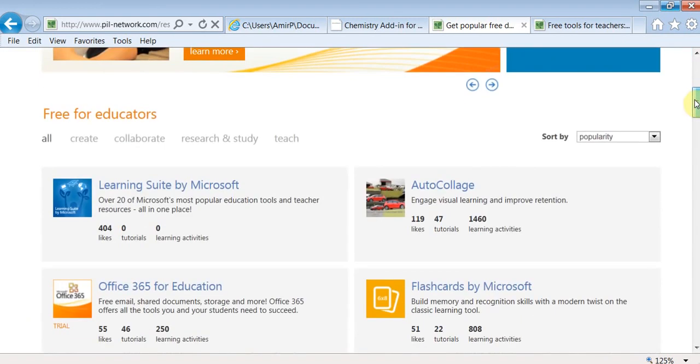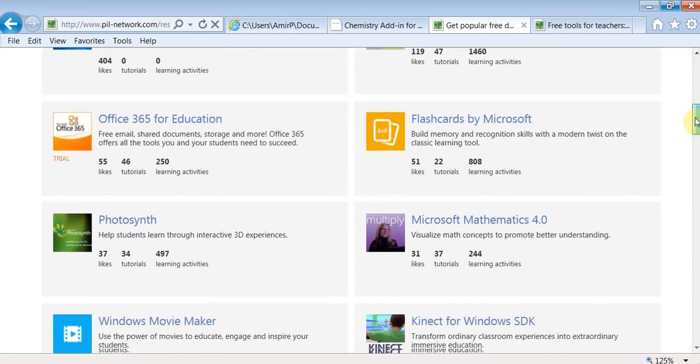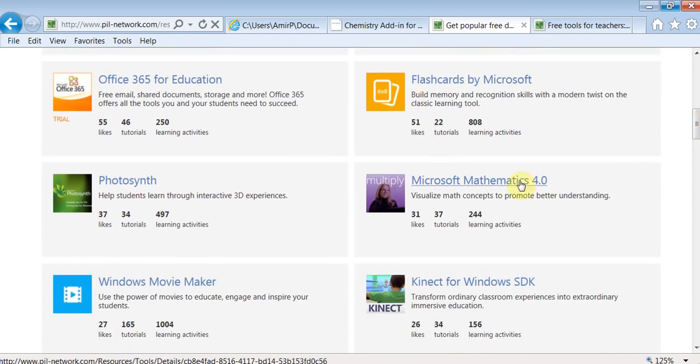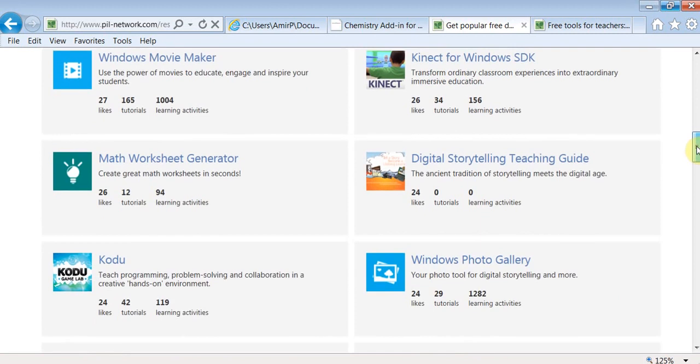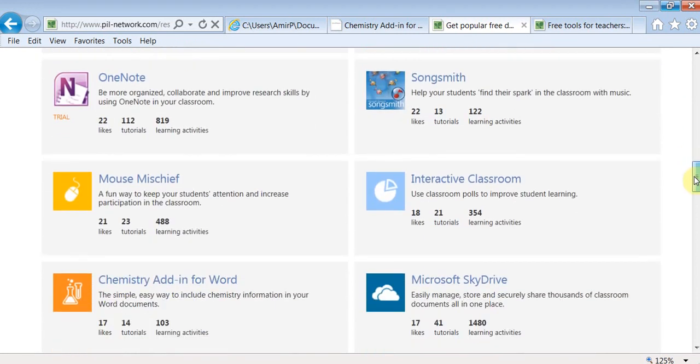And if I scroll down, you'll find there are a lot of different education things that they have here. Microsoft Mathematics, which is like a completely separate program, nothing to do with Word or Excel. You can just use it independently. They have a math worksheet generator. You can click on it and you'll get a lot of guides and resources. They have Kodu, for programming, to teach programming to kids. So it looks like a nice little feature.